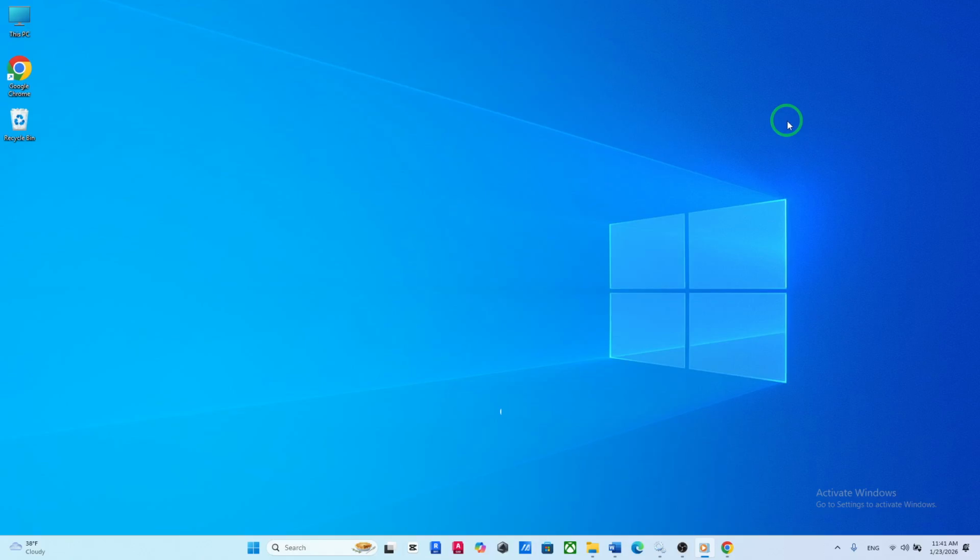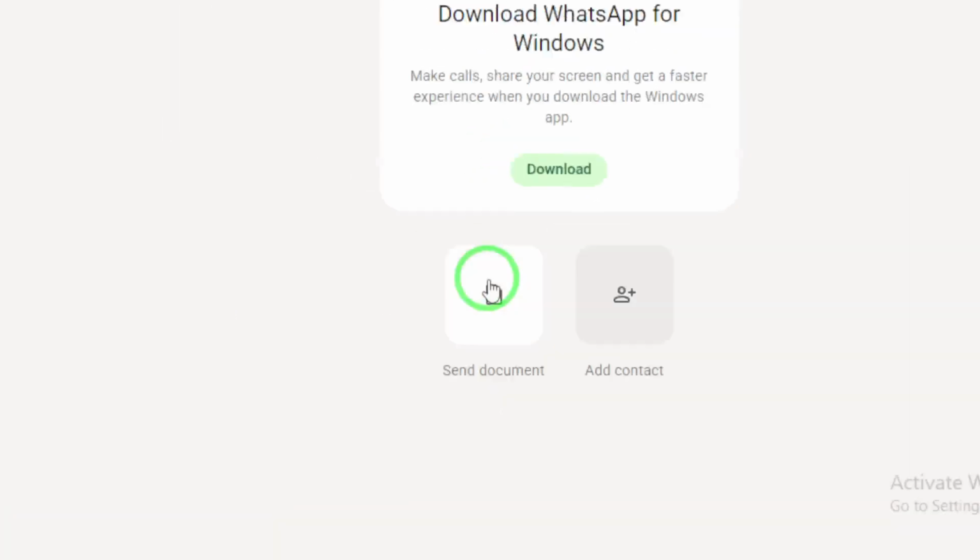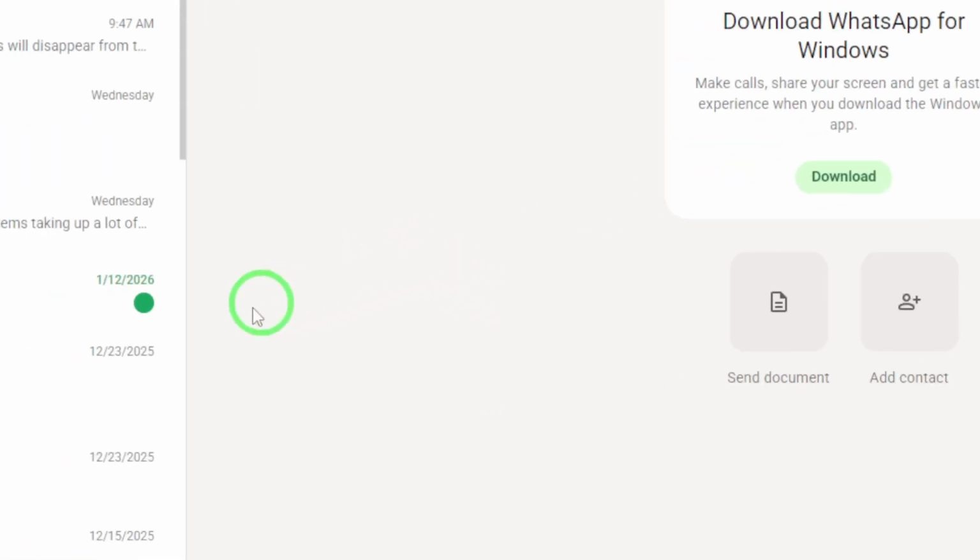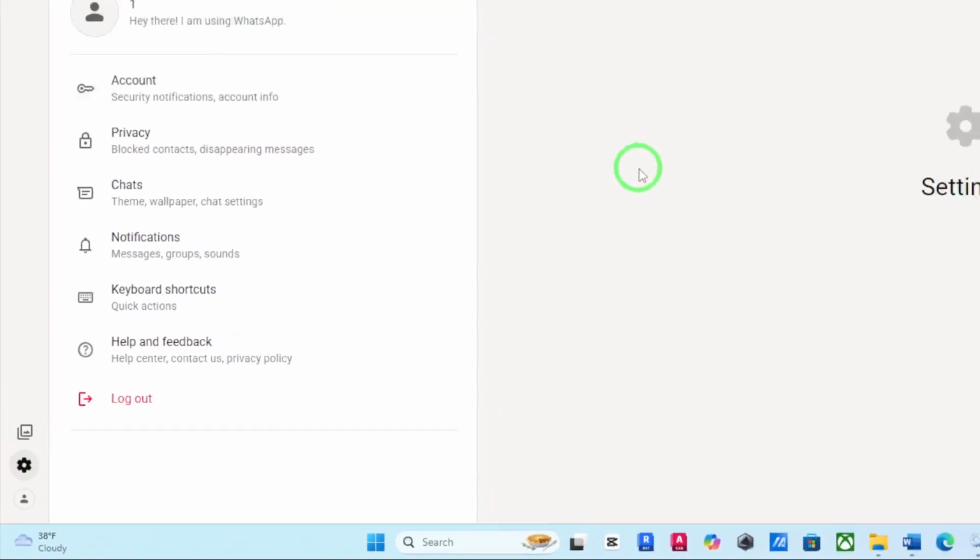First, open WhatsApp Web on your computer. You can do this through your browser by visiting the official WhatsApp webpage or by using the WhatsApp desktop app if you have it installed. Once it's open, log in by scanning the QR code using your phone if needed.